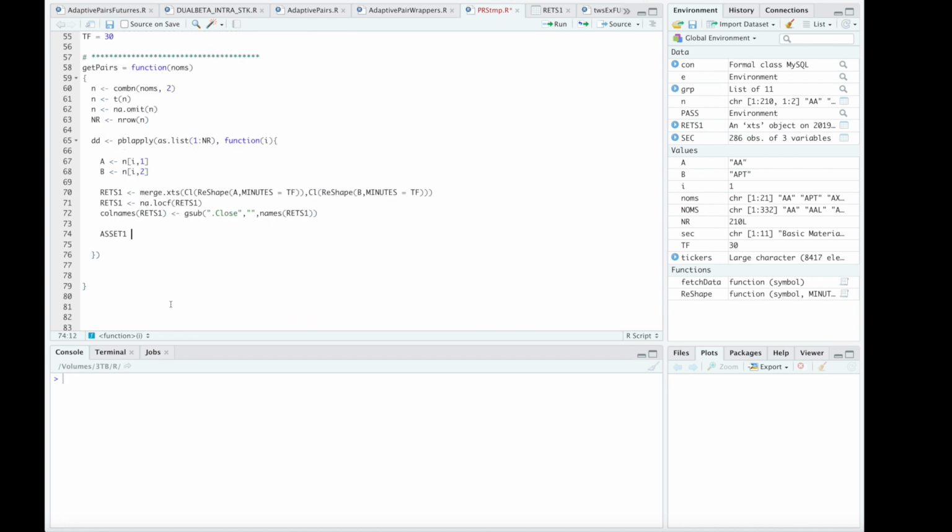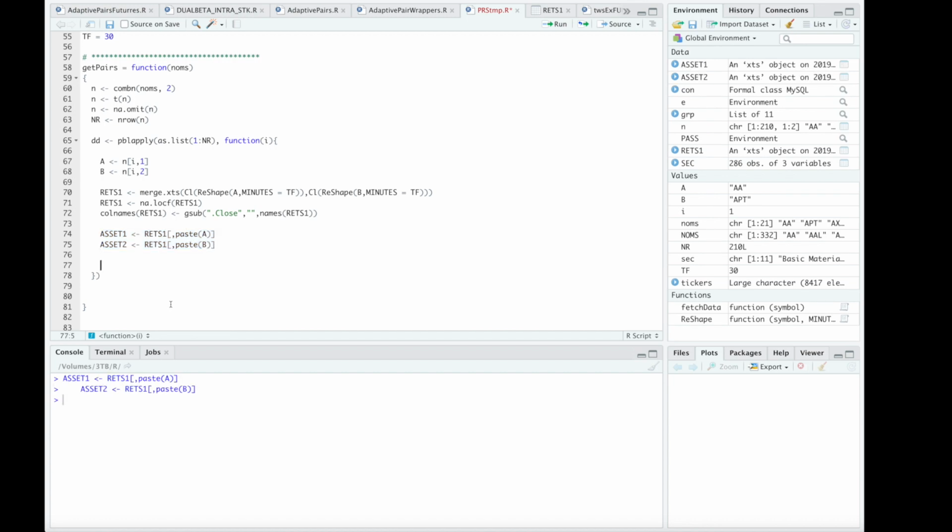So now for my first asset, I'm going to extract the first ticker, and then asset 2 will be my second ticker. The whole reason why I merged these two together was so that my index lines up and we have the same number of rows. So now we'll run the regression by running m, lm, asset 1, tilde, asset 2, plus 0.